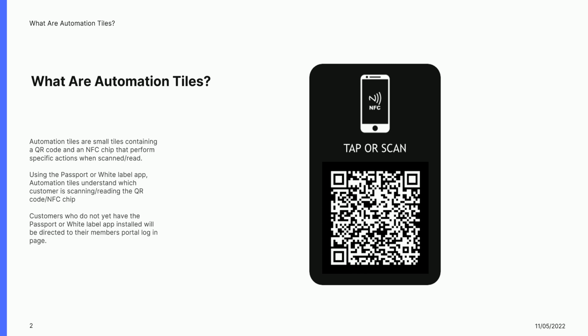So what are automation tiles? They are effectively small tiles that you can place around your co-working space that can be set up to perform various actions when scanned. Each tile has a QR code and an NFC chip. Customers can scan the QR code or tap their phones against the tile to trigger a specific action relative to that customer.